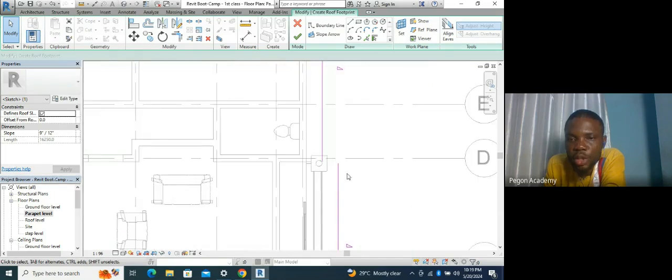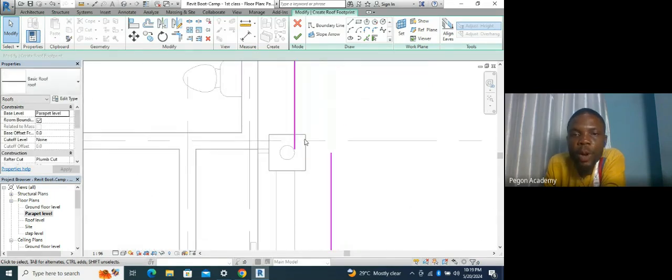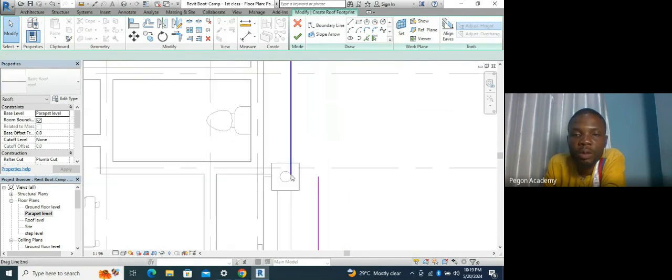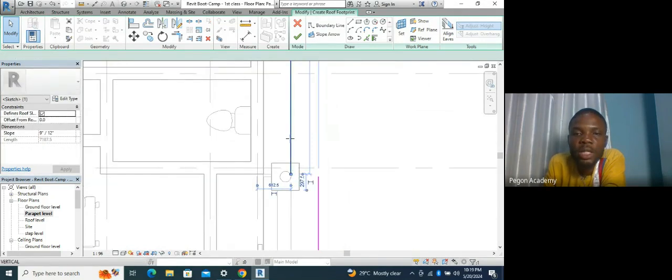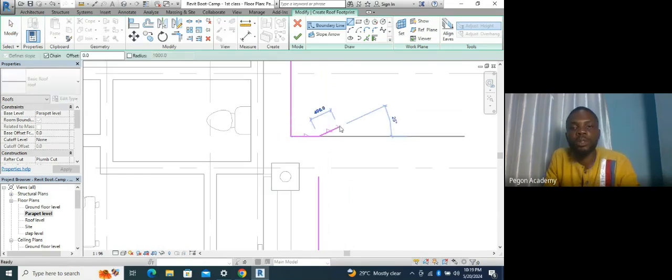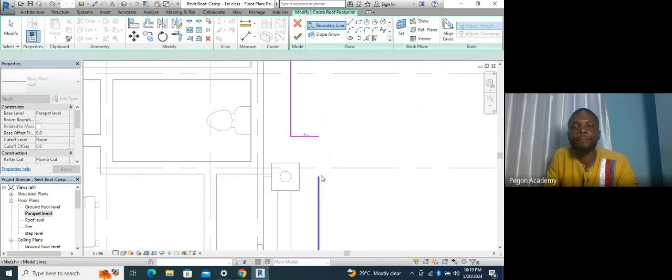For this one now, we have a column here. So the roof is supposed to cover the column. So we're going to drag this one a little bit backward, and then we're going to close it up using line. So you draw this one up to this point, and then you can close it up.